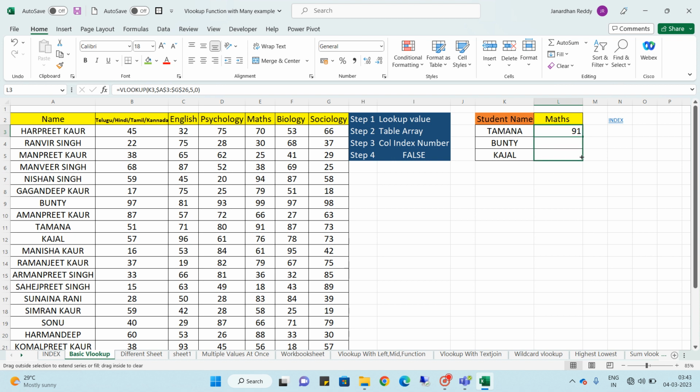Let me drag down till here, till Kajal. Now we can see how much Kajal scored, she scored 76, and it is printed. Just think about when you have a large amount of data to print. If you want to search and paste manually, how much time it will take. But VLOOKUP will give the result within seconds. Once you apply the formula at the top, for the people down the list also it will give the result within seconds only.